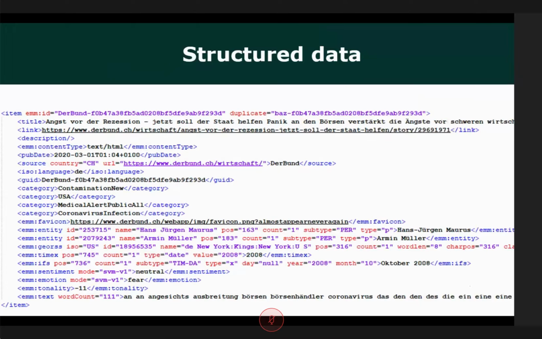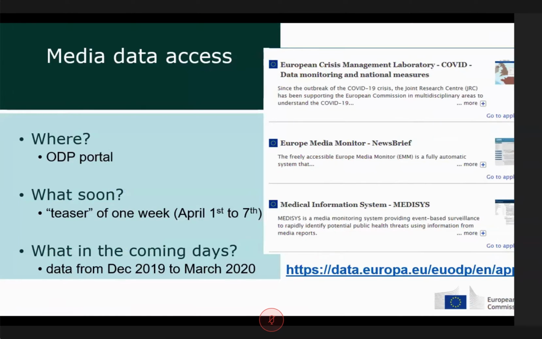Concretely, this is how the data will be delivered, as RSS items. This corresponds to the information given for one specific article, with some of the metadata I was mentioning.